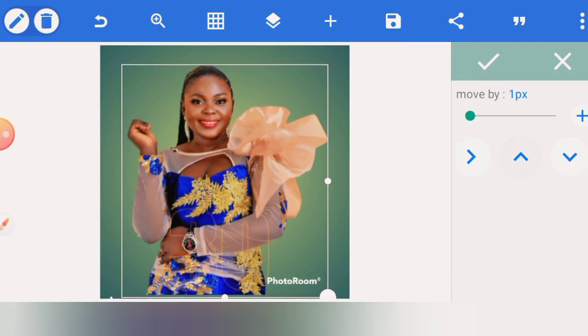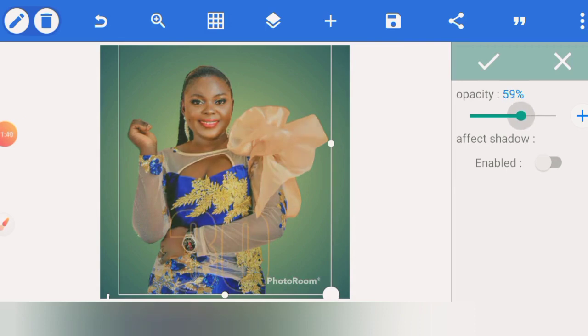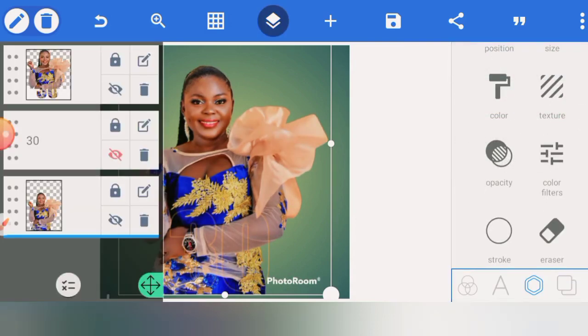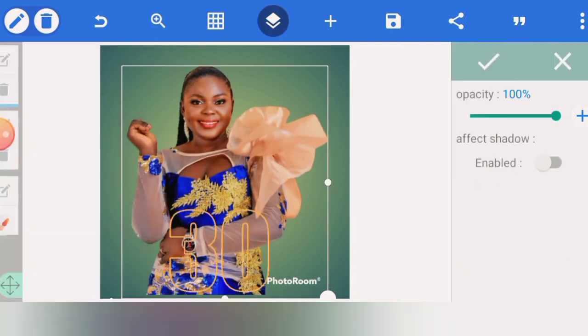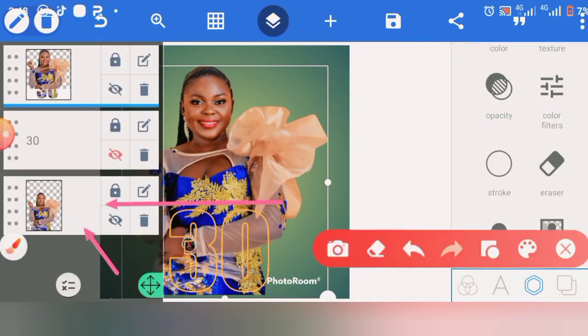Okay, she's fading off. Just take your time to work on it. Okay, she's okay now. Then you increase the opacity back to 100. So once you've done that, you go and pick the new image that you did not match at all. You click on it.